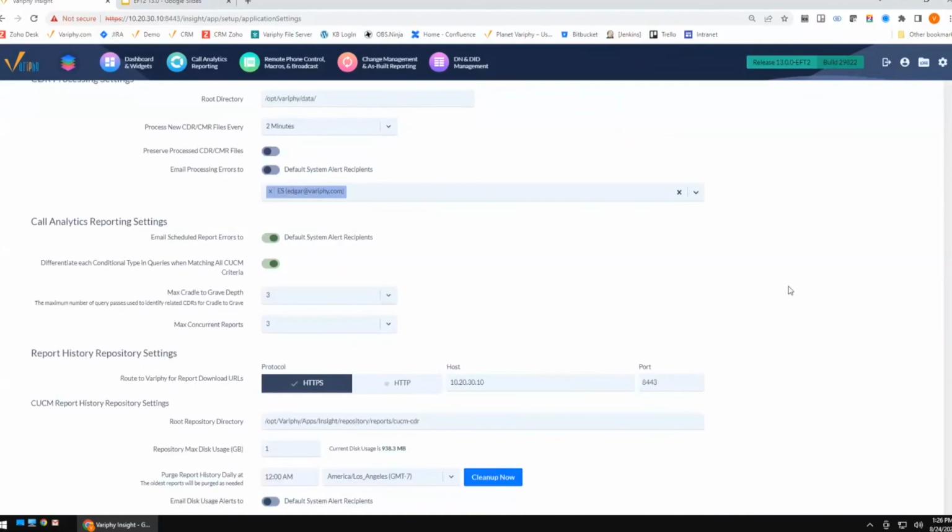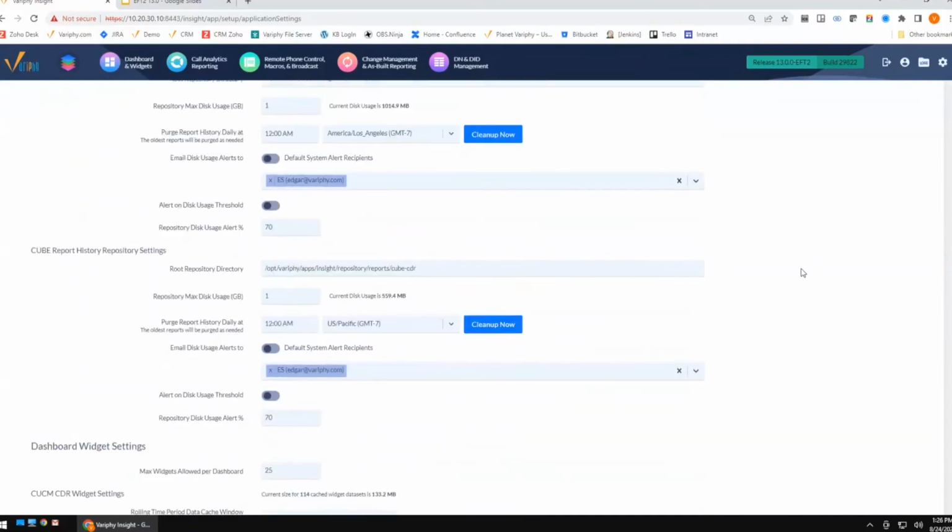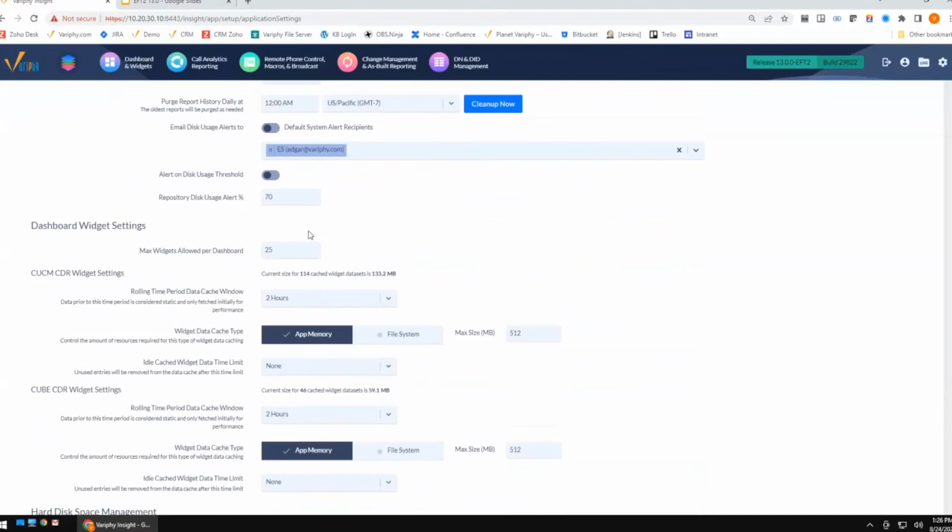Last but not least, in our application settings, if I scroll down to the widget configurations, right under the dashboard and widget settings, you'll see I have maximum widgets allowed per dashboard. Right now we have this set to 25. It will accept a value of anywhere from 3 to 25, so 25 is the max.